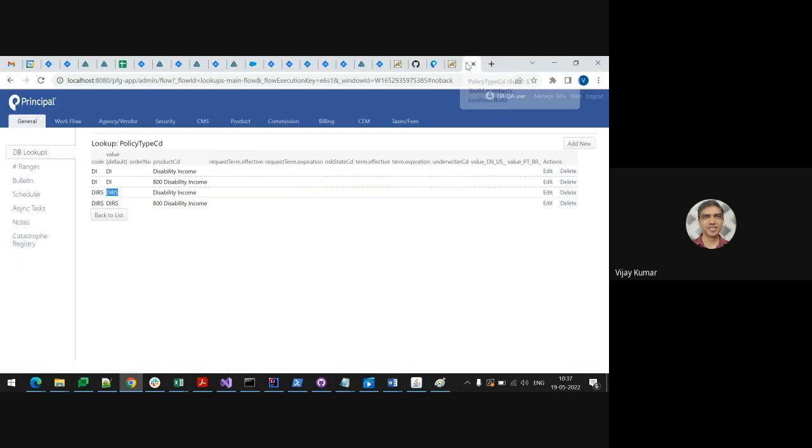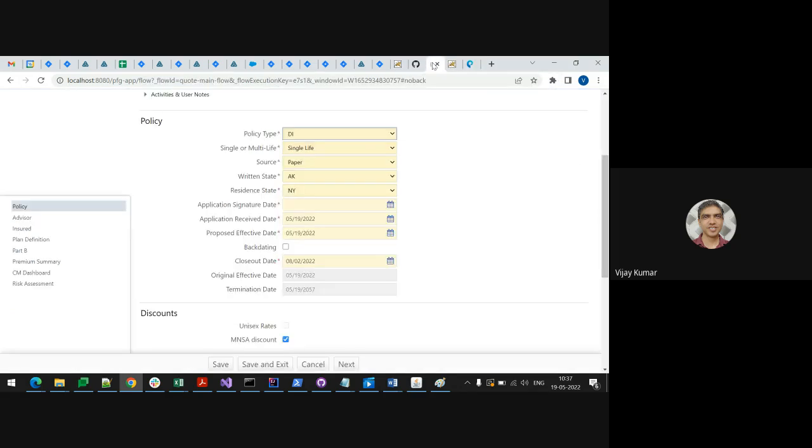These values are coming in the attribute through a lookup. This lookup is a simple lookup. We can define what values we are going to have, and then this lookup could be used at multiple places. Now suppose I'm using this field here in the policy type, but in another one, maybe the plan definition, I also want to use this lookup for some of my field.